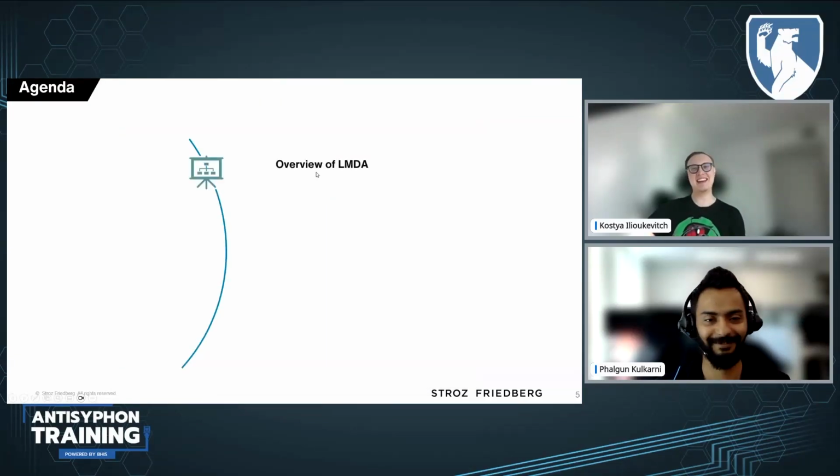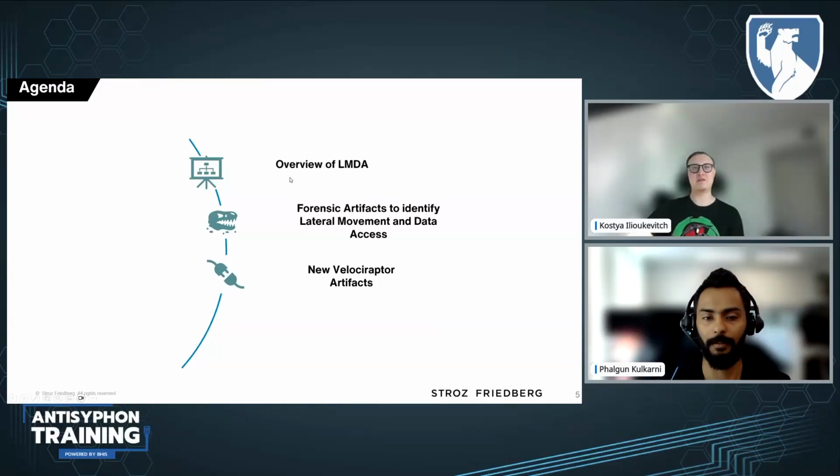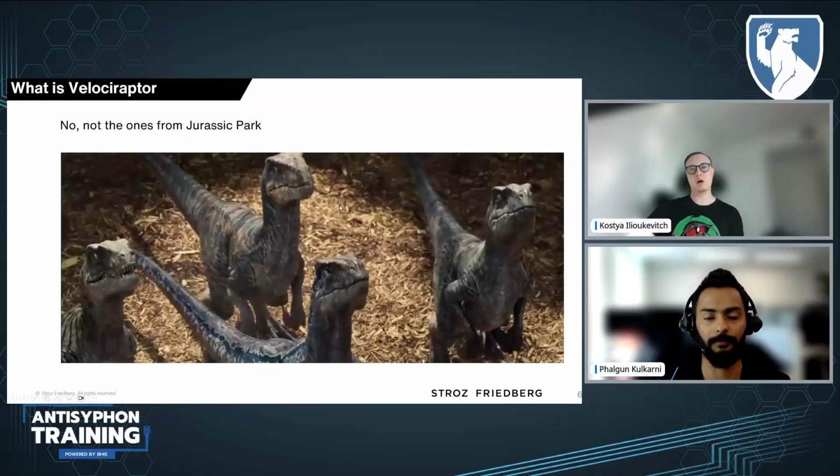The agenda for today, we'll start off with an overview of Lambda. We'll then talk about some of the forensic artifacts that are included as part of this triage set for LMDA, Lambda, lateral movement, and data access. Then we'll be discussing some implementation of the Velociraptor artifact. We won't be diving too deep into VQL syntax, but just to give a high-level overview of how it works. Lastly, we'll be giving two rudimentary examples, kind of proof of concepts of what you can do with that data set to visualize it and report on it.